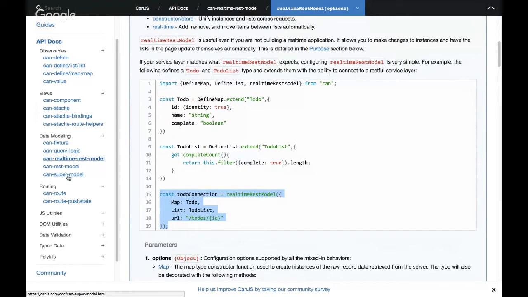And then we have the kitchen sink CanSuperModel, which adds all of the local storage, reference types, pretty much everything inside CanConnect. So this is actually going to be put in ecosystem. This was a documentation bug that will be fixed in 5.01.